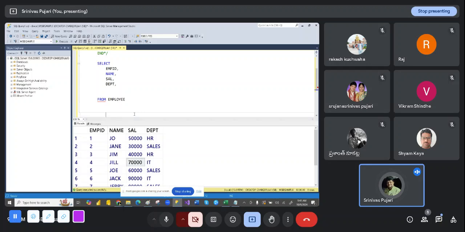Okay, so if it is greater than 70,000, it's a high salary. And then if it is greater than 50,000 and less than or equal to 70,000, then it will be what? Medium. Not double quotes, single quotes. Medium salary. Else it will be low salary, something like that.